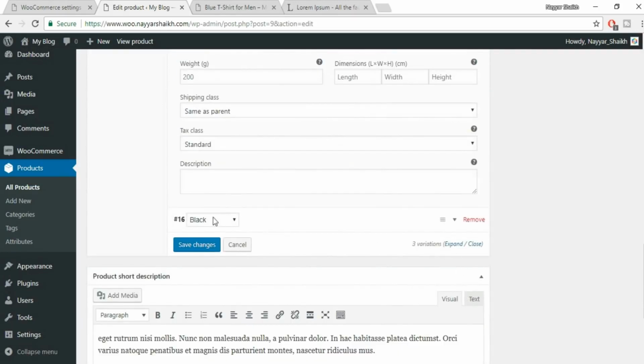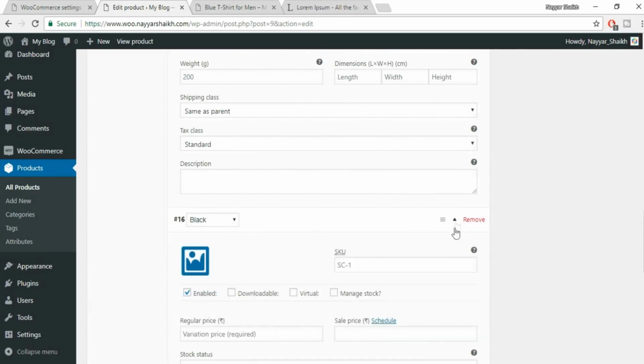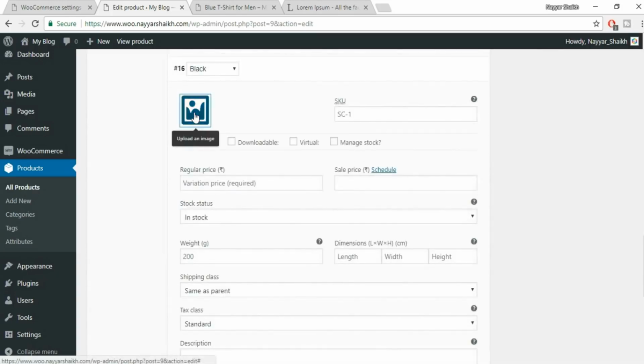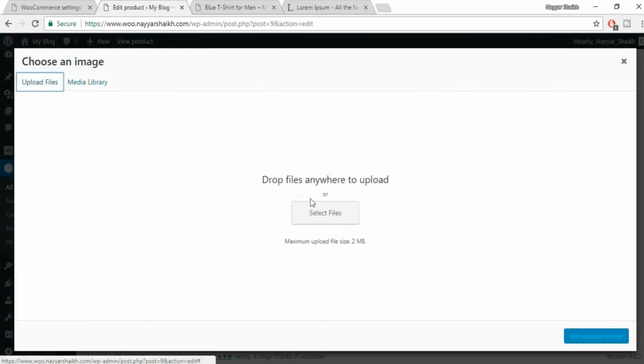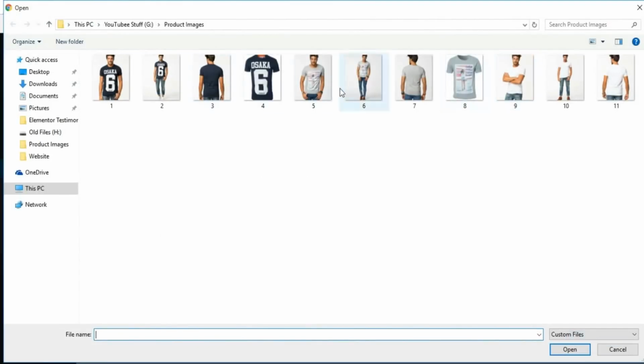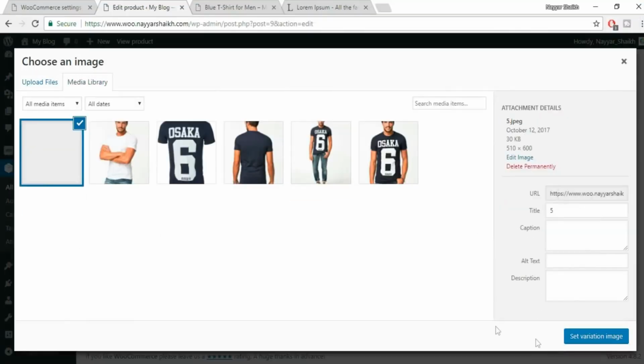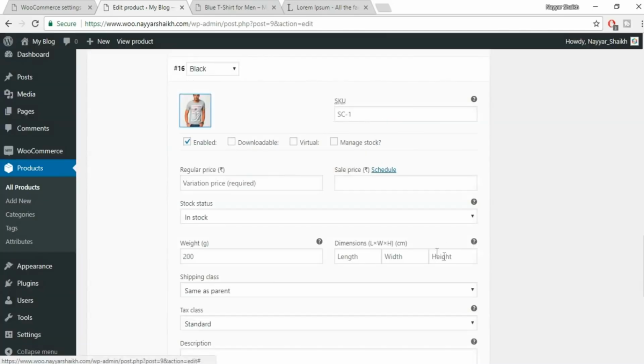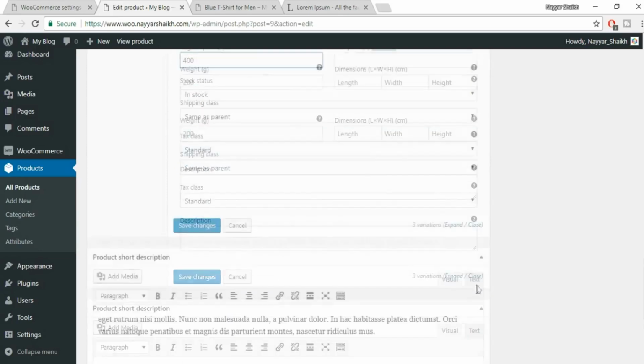Go to the third one, the last one, black one. Expand this. I want a different image for this also. Let's upload an image. Okay, let's select this one. This is actually gray. Click on OK, open. Click on set variation image, and we'll price this at 400 rupees.